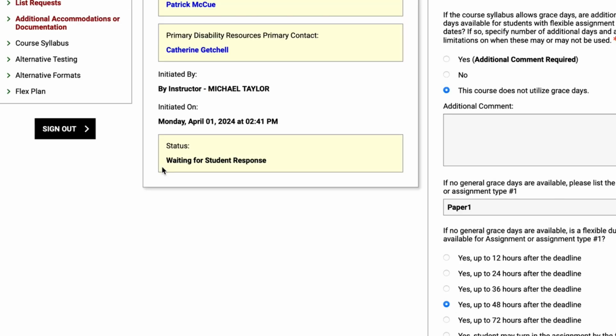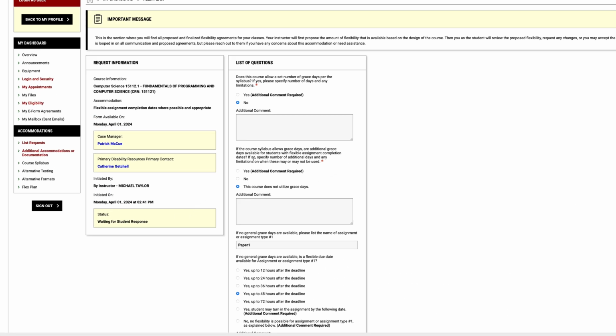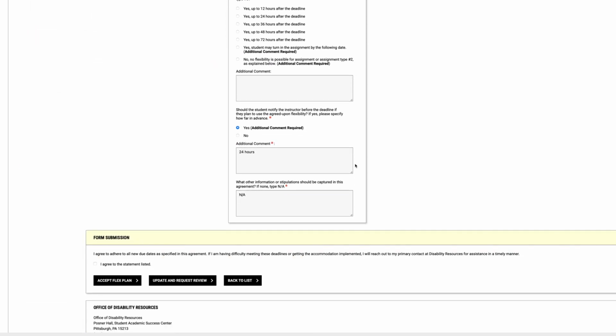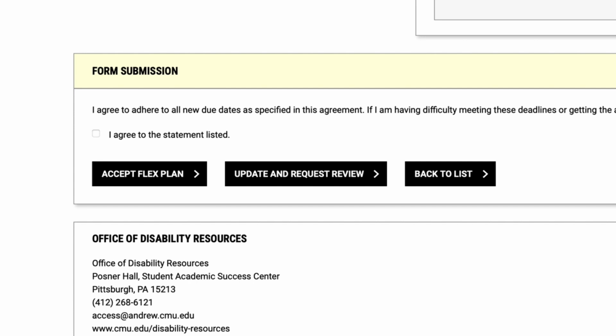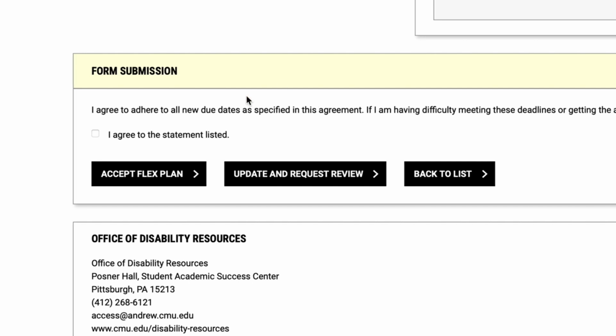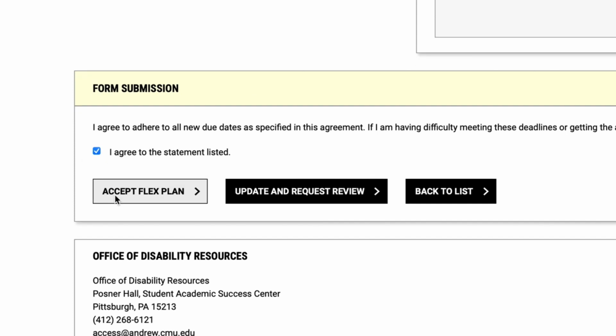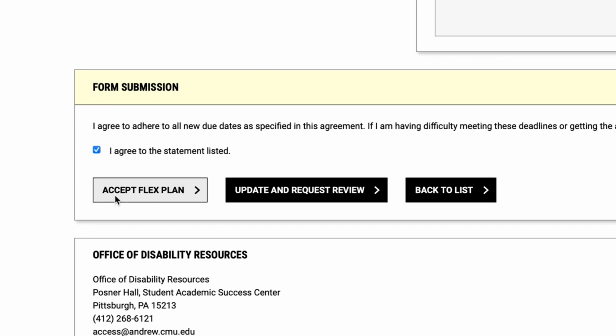Tony will click on the agreement and review it. They have the option of accepting the agreement as is or making changes and clicking Update and Request Review. If they make changes, the agreement will go back to their primary contact at Disability Resources, who will work with Tony and their professor to reach a mutual agreement.